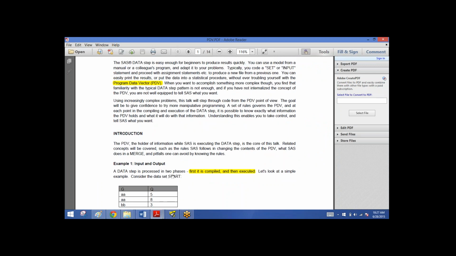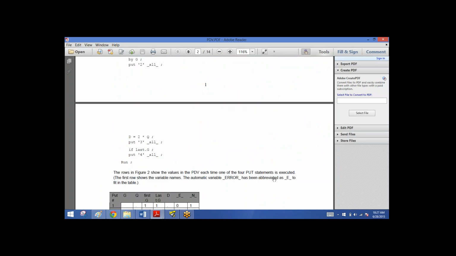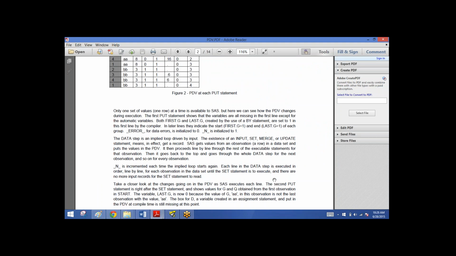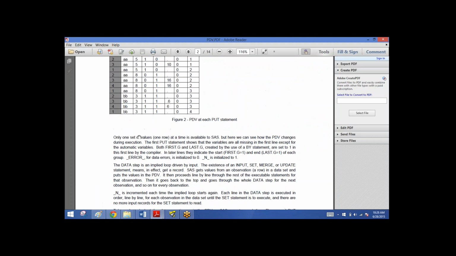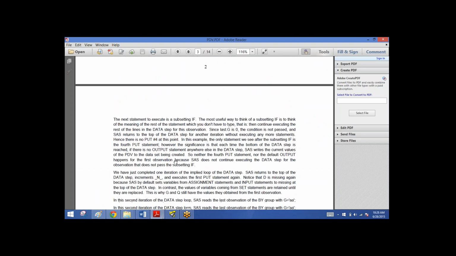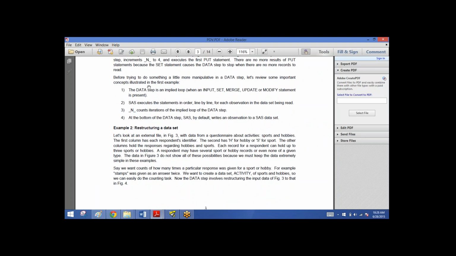So what is happening? A data step is processed in 2 phases. First it is compiled and then executed. And this is the example I'm explaining to you. If you want more detail on what is happening, you can go through this PDF. It explains line by line what is happening. The data step is compiled in a loop when we are doing input, set, merge or any statements. That is called the compilation phase. Then SAS executes the statements in order, line by line, observation by observation, or record by record, for each observation in the SAS dataset being read.